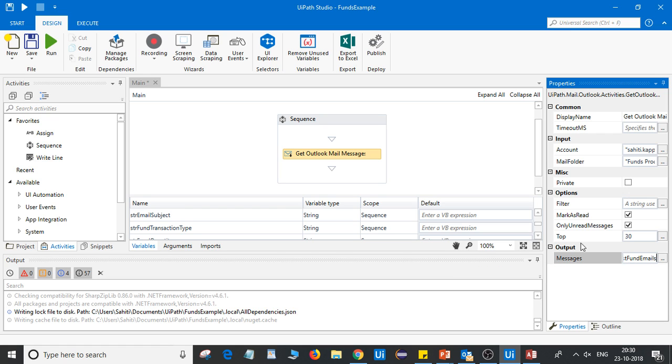So what's basically happening over here is that all the emails present in this particular folder would be read from this particular account, and they would be stored, and then once they are read, they would be marked as read, and only the top 30 would be read. And all the information that is extracted from there would be stored in the variable list fund emails, right?